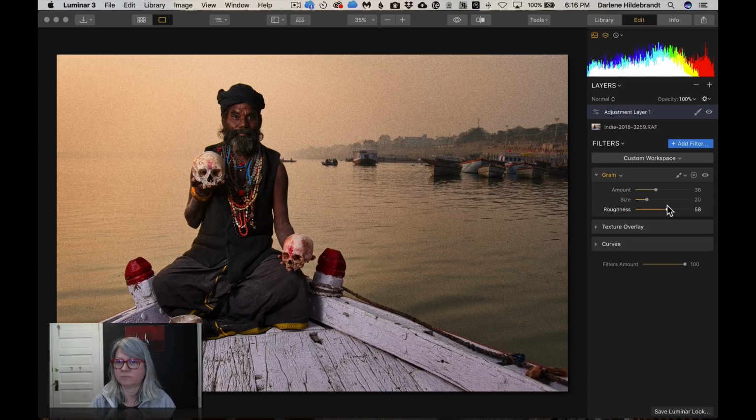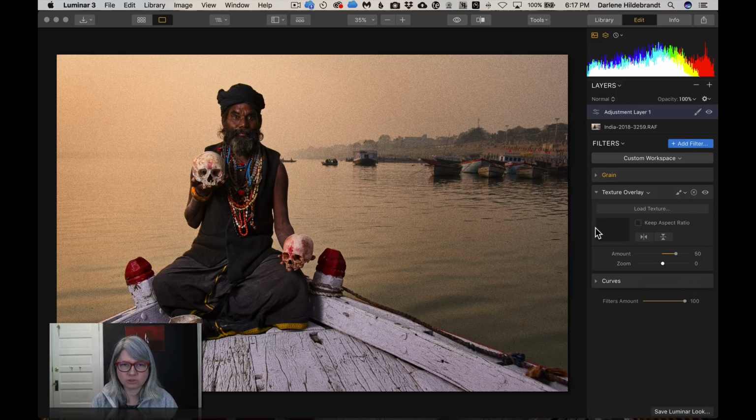Okay, the second thing I'm going to do is I'm going to add a texture layer. So the texture overlay filter, what it does is it gives you a place to load a texture image. Okay, so you can find textures free on the internet. You can create them yourself from images that you shot of textured walls, peeling paint, wood, that kind of thing.